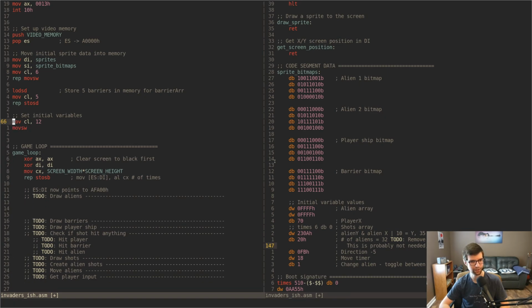So we can probably do that, right? And that would take care of all that? Well, other than the shots array. No, that's true. So let's move the alien array into player X, which would be 5 bytes.